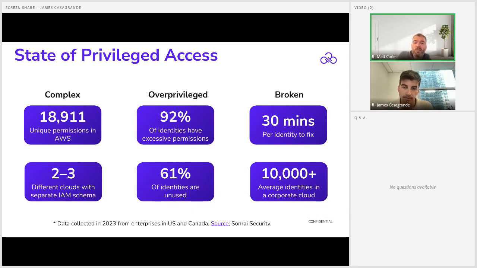If it takes me 30 minutes to fix an identity, I can create five more in that same 30-minute period. And I think that's one of the biggest things we've seen as clouds evolve, especially in enterprise, but even in smaller clouds: thousands, tens of thousands of identities. These are real numbers.